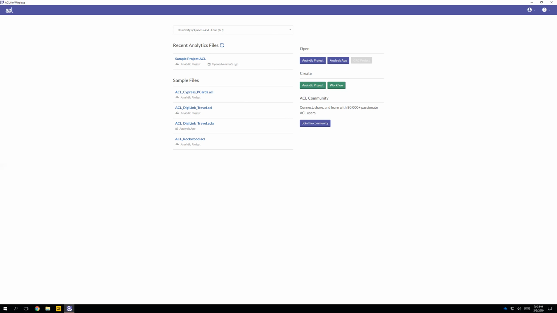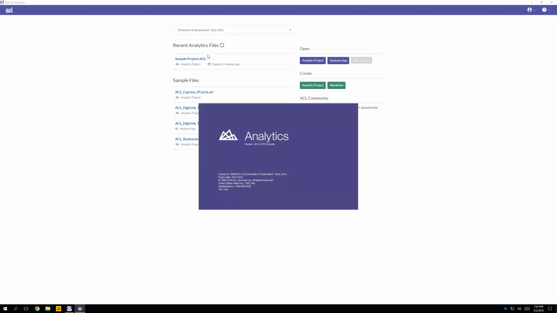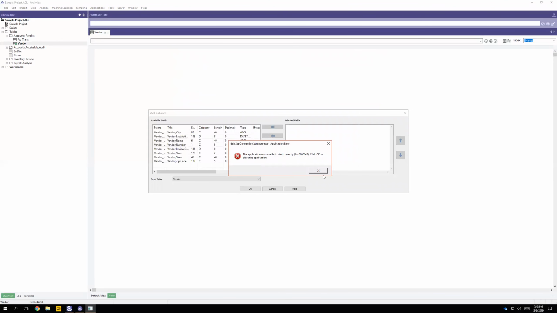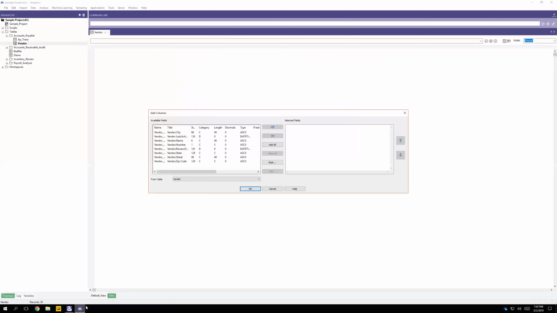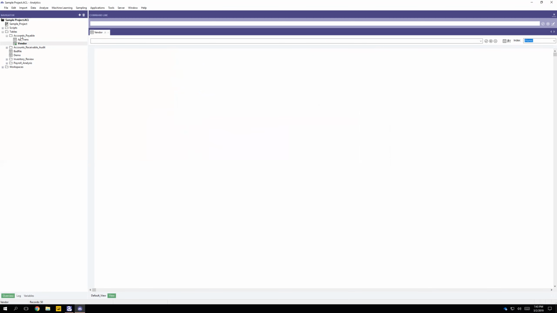Let's take a look beyond that main screen and go into the actual analytic project itself. So I click on Sample Project. Off it goes. We only deal with analytic projects in ACL. Other projects such as the analysis app, we don't do those. We just do the analytic project itself. So if I cancel that, okay, here is my sample project. This is how it looks. I've got the name of the project up here in the top left.